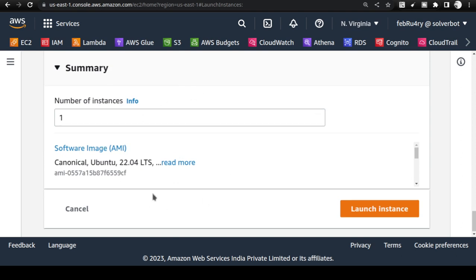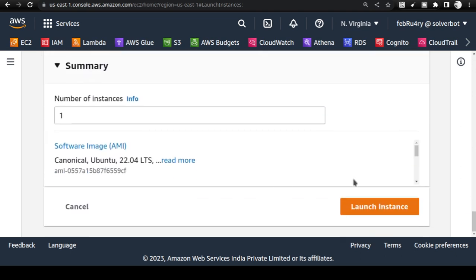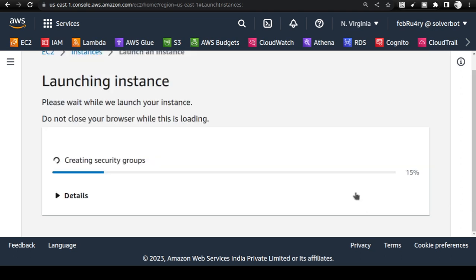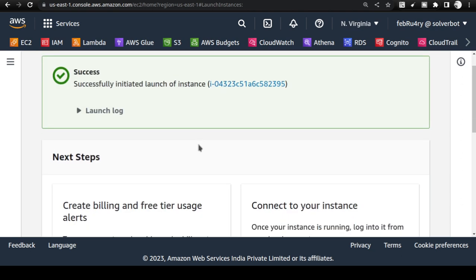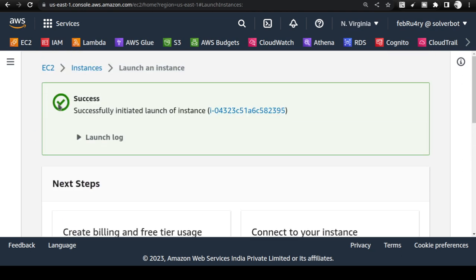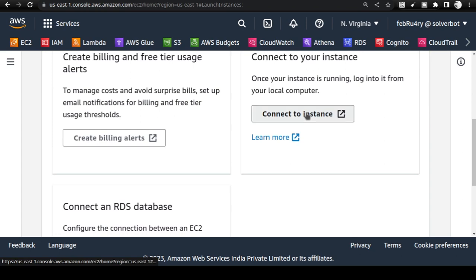Don't change anything in advanced or in summary, just launch. And once the instance launches, it will create the security groups for you. It will do everything, and it will also provide the connection link from which you can connect. So like this, it will come. It will say success, succeeded, and then you can connect to the instance. Click on that. It will open a separate window.